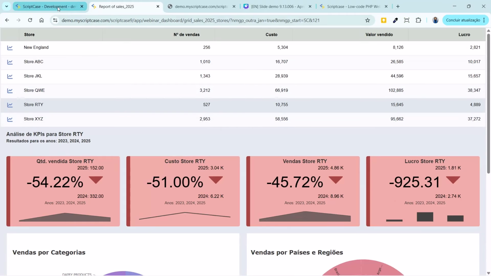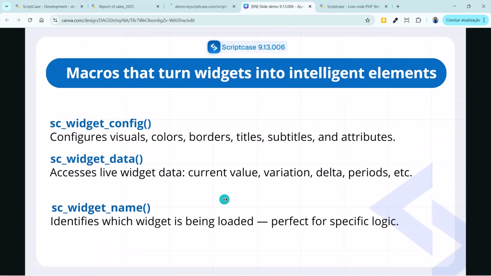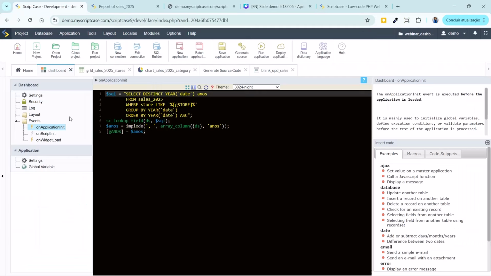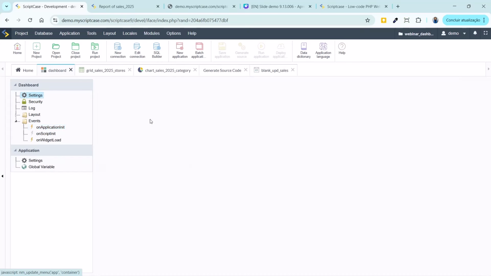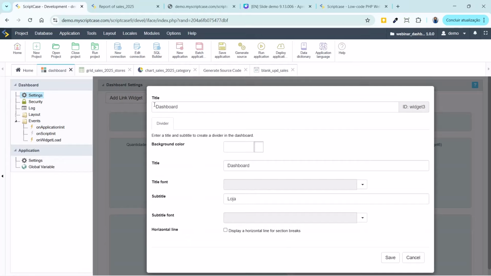Then we have the widget name. This is for you to get the name of the widgets and then manipulate. Each widget will have an ID. So if you go here to the widgets, you can see that we have the title and then the ID with the widget name. This is the information you're going to use to identify the ID and the widget and manipulate it.